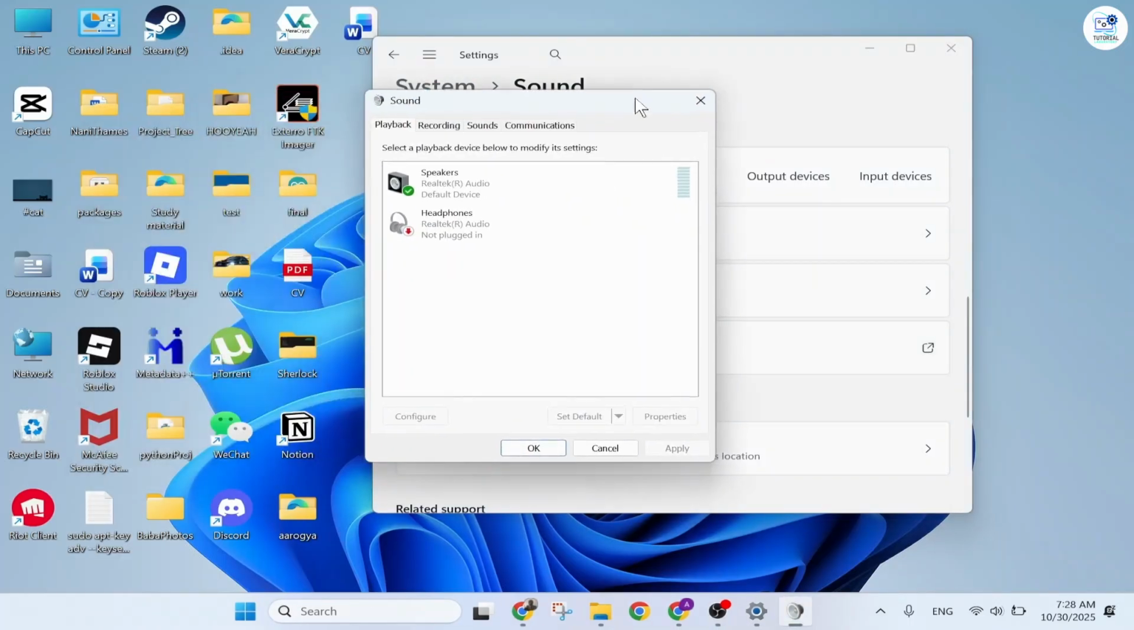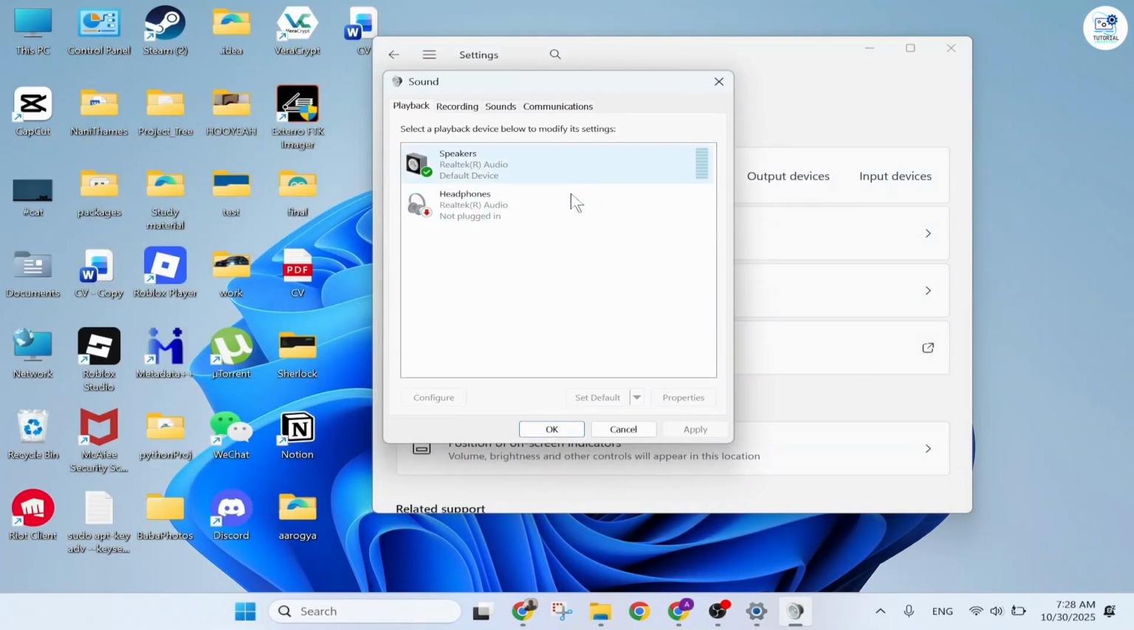After that, this pop-up should open up. Right here you'll find all of your output devices. You can right click here and make sure that you've ticked the show disabled devices option as well.